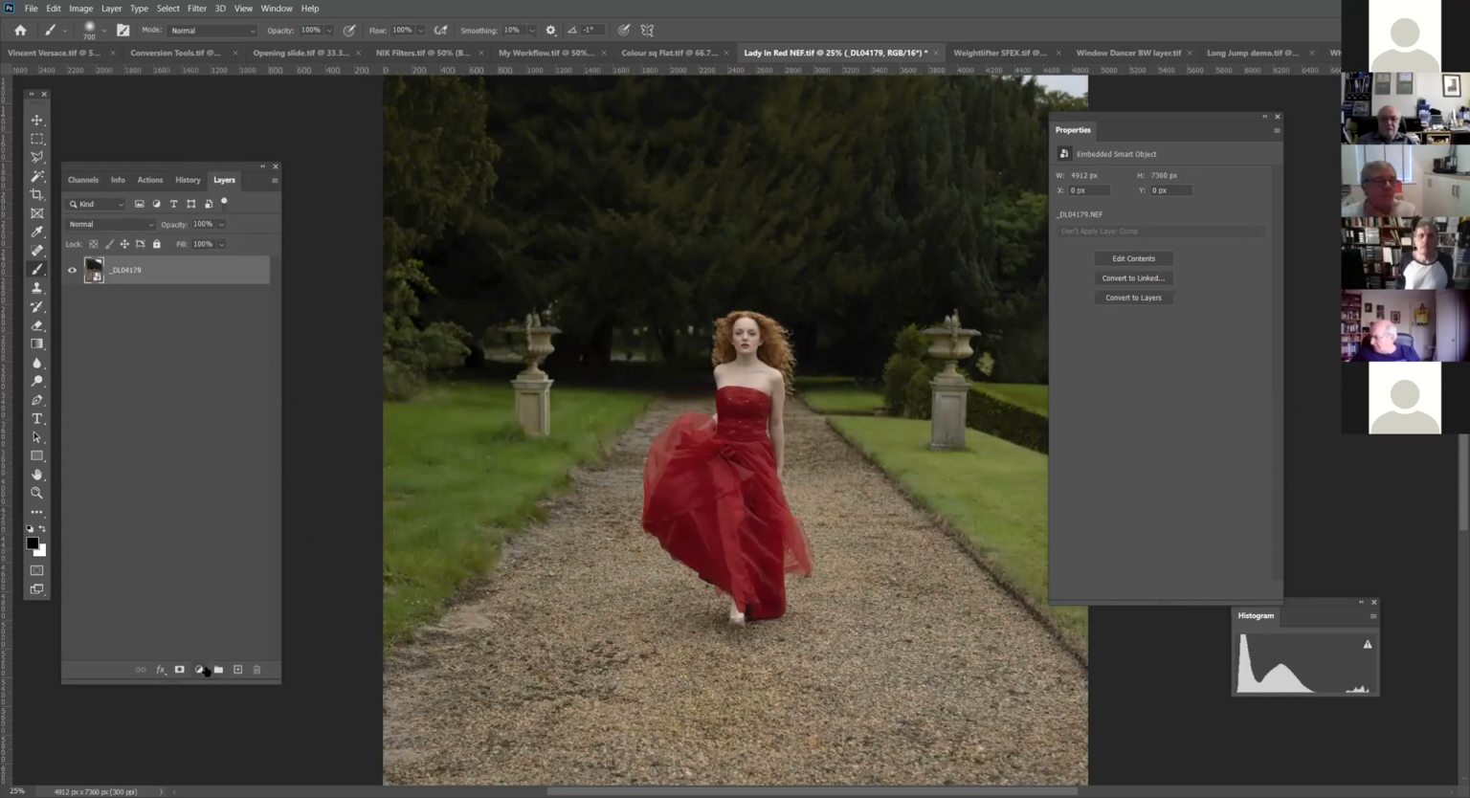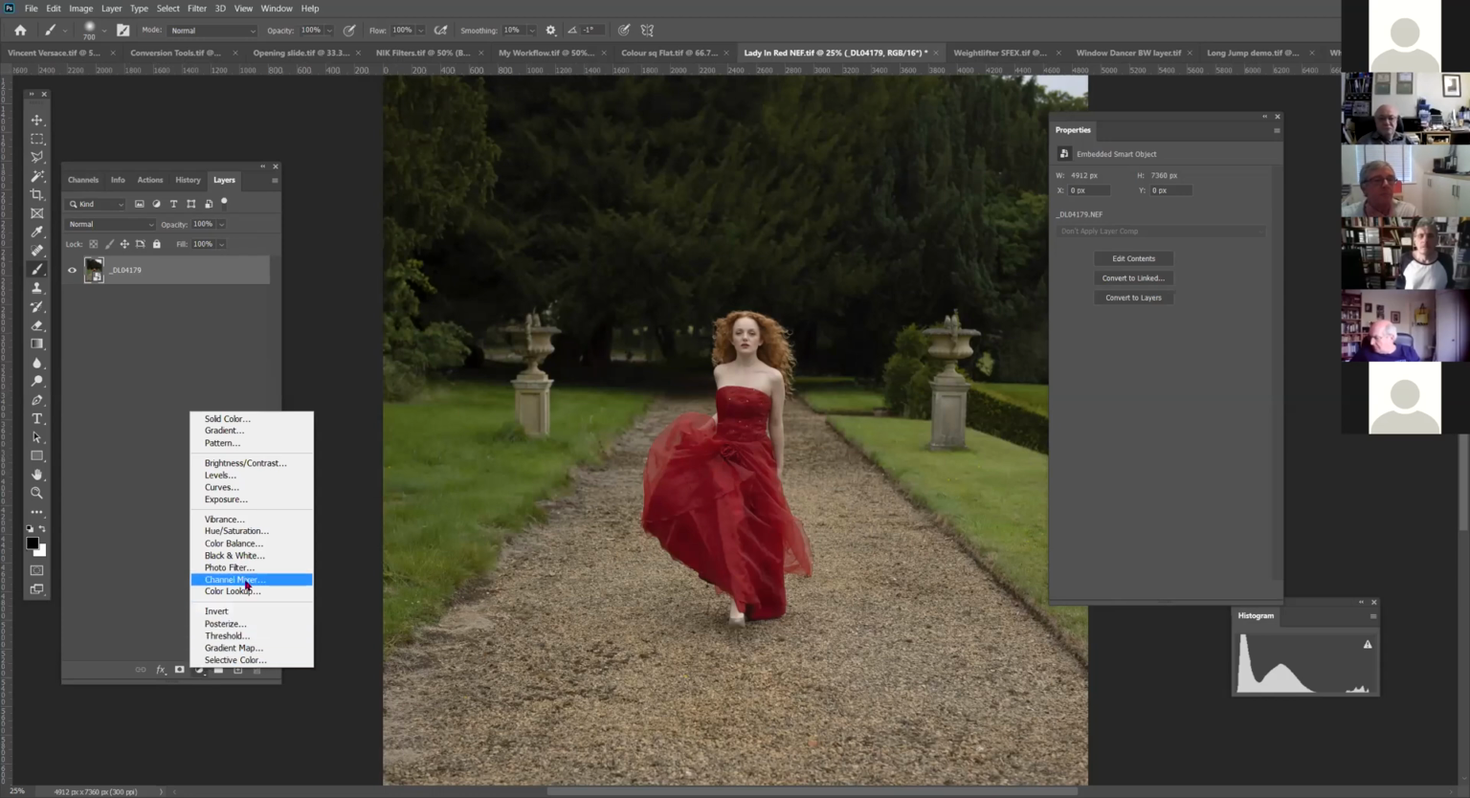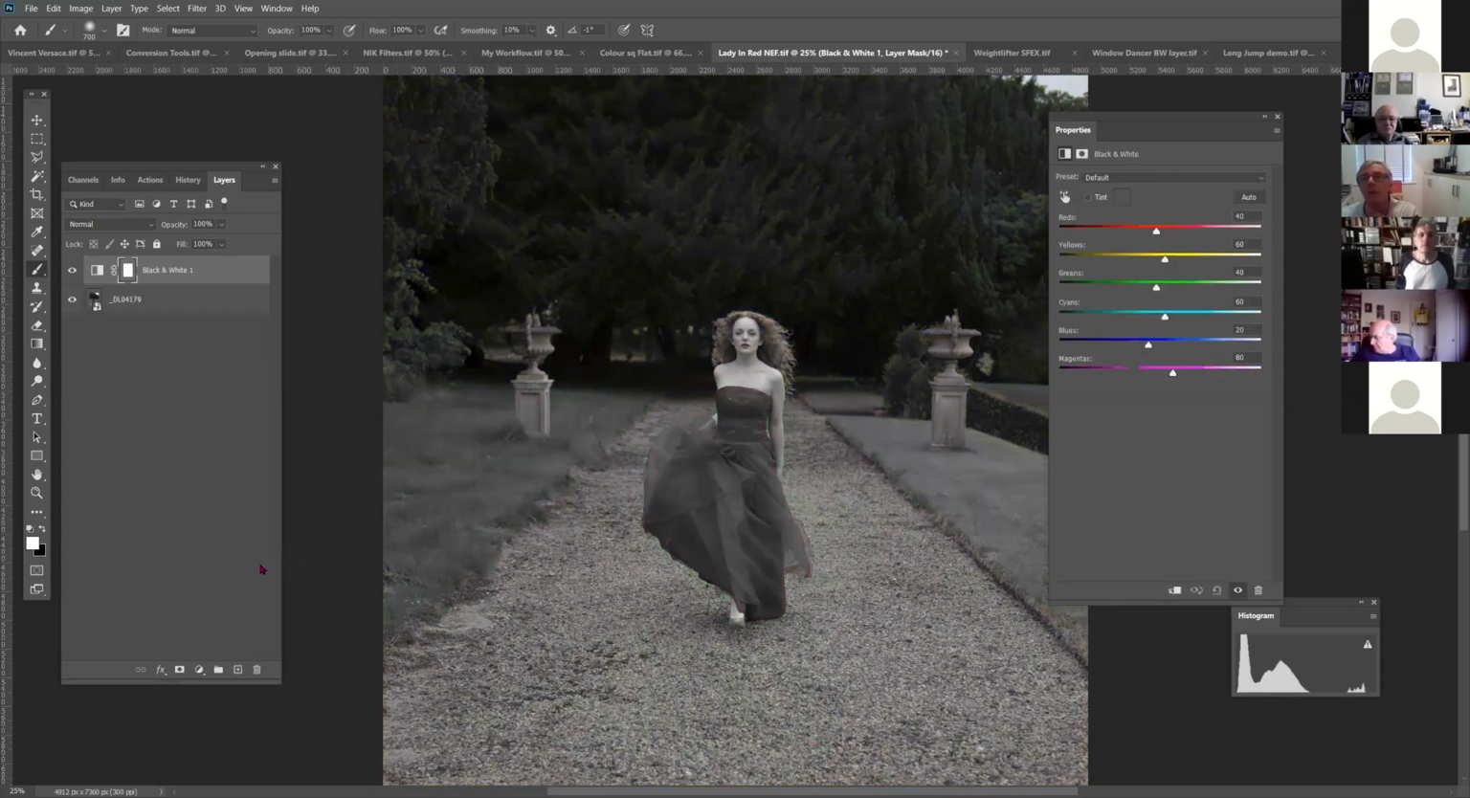So take an adjustment layer, and it gives you what it thinks is a good starting point. Okay, that's what it believes to be a good starting point for this image. However, if you click the auto button, it will do its best to maximize the shades of grey. Okay, it'll put as many shades of grey in there as it can get. I think that's a better starting point.